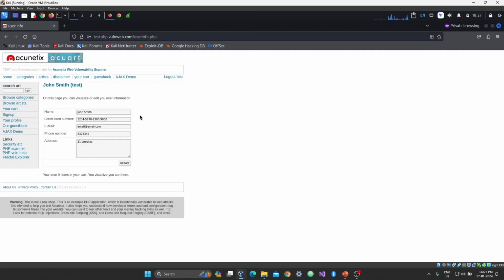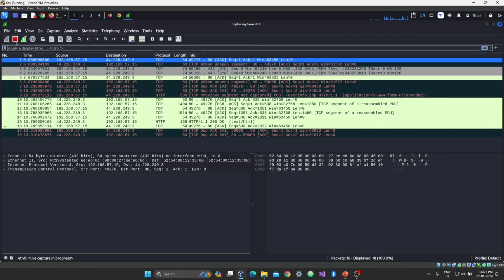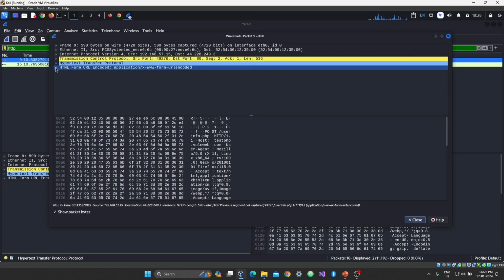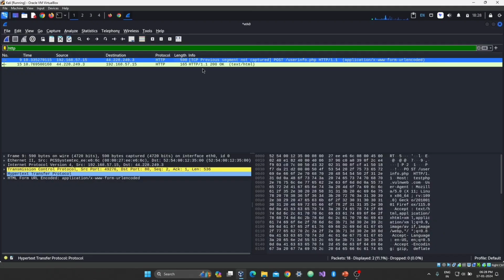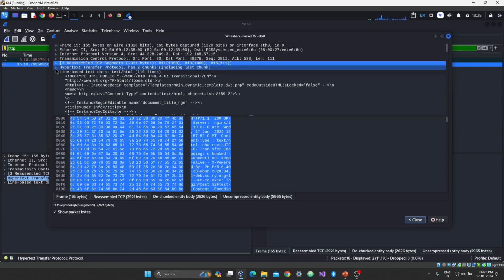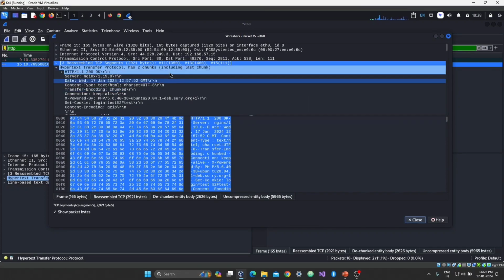As you can see, we are logged in. Let's check for the packets received and transferred. Since it uses the HTTP protocol, we will search for HTTP. Here we can see the username and password we entered, which is test and test. This is sent to the server, and here is the response we got from the server.